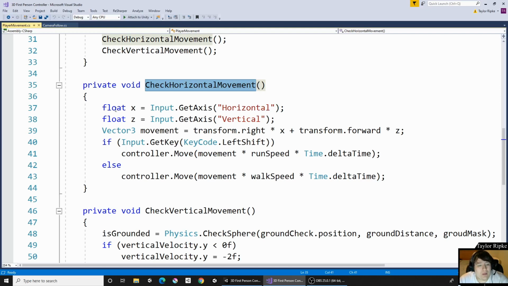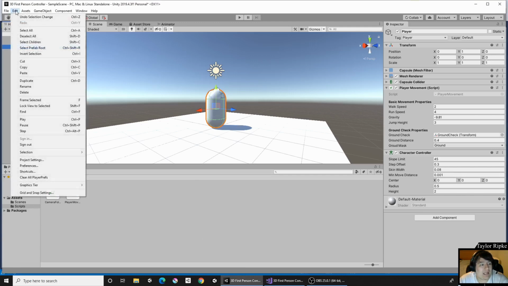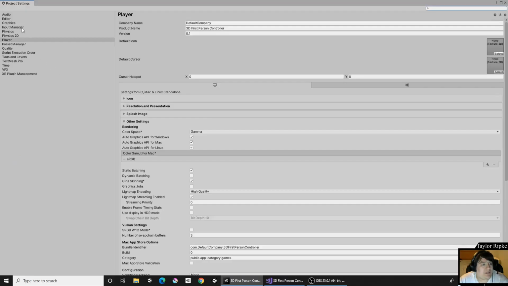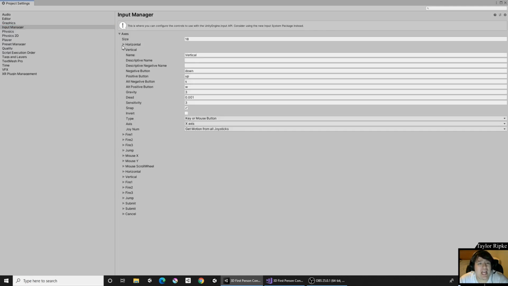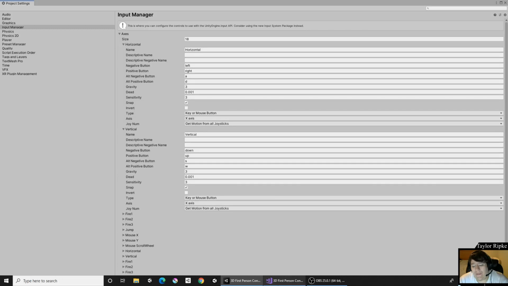Okay, so for each of these lines, starting at the beginning, we have a float, which is essentially a fine point precision decimal number representative of x, and we say that is equal to Input.GetAxis Horizontal. We also have a z for vertical. If we take a look at our project input settings, let's actually go back to Unity real quick and go to Edit, Project Settings, Input Manager. This is where you can actually view your axes. You can see we have a horizontal and a vertical axis. This is what that script is referring to.